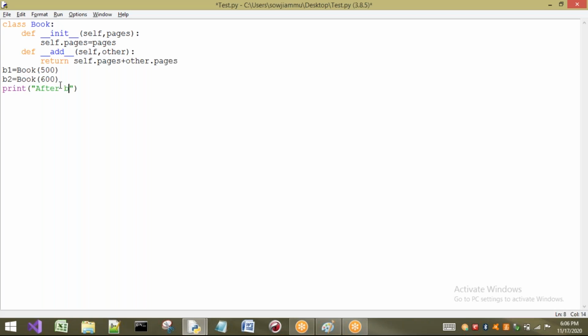After binding the two books, what are the total pages? How do I bind them? I have to add B1 plus B2. Here B1 is a book object and B2 is a book object. I can perform addition between integers and floating point numbers, no problem. I can also use the plus symbol between strings, and we get the concatenation of those two strings.